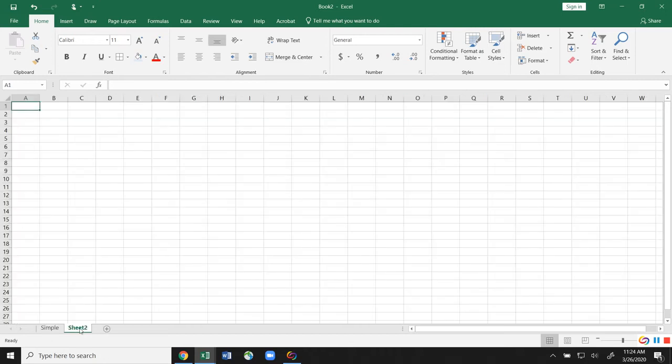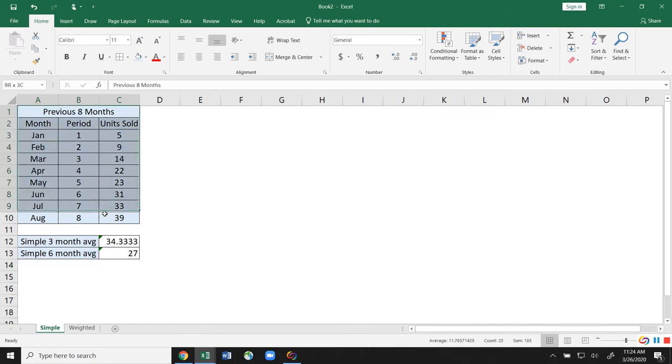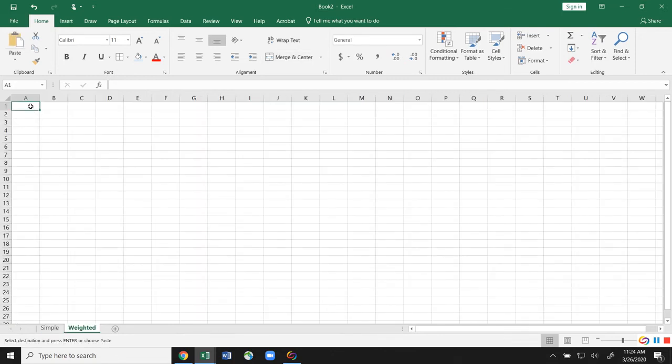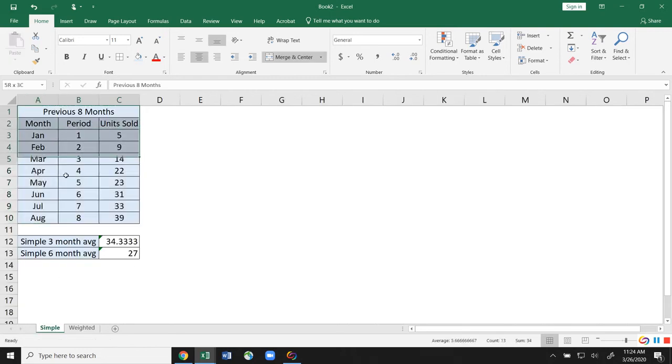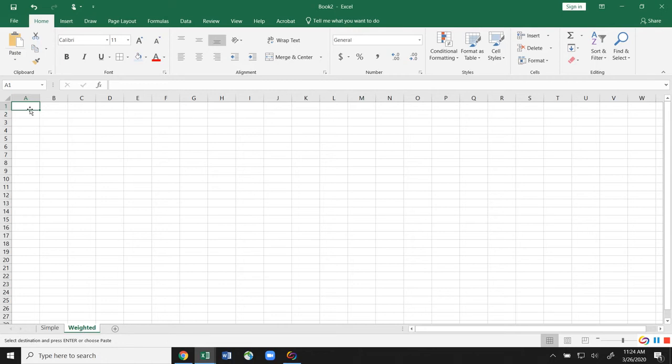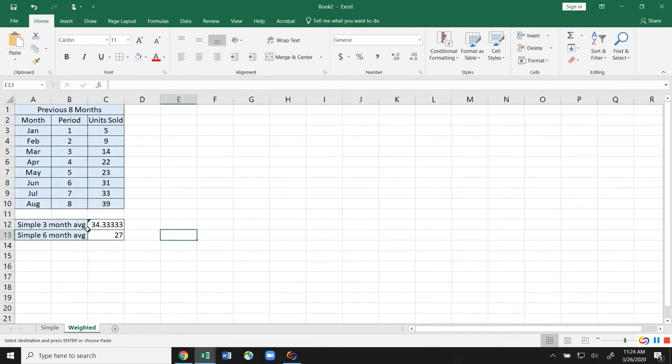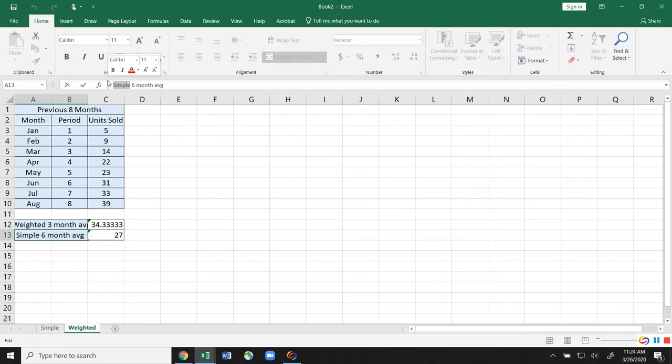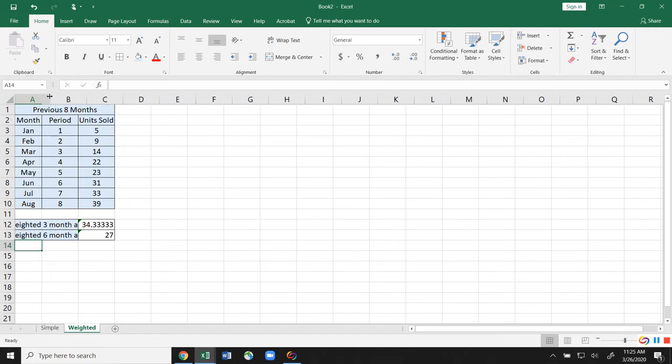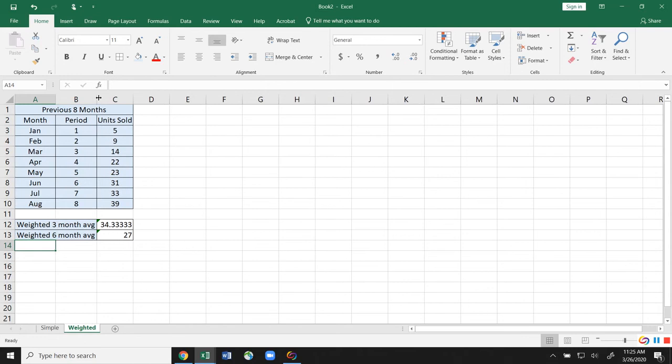So now let's go over here and call this sheet weighted. To make this easy, I'm going to come over here and grab this table, in fact, we'll just grab the whole thing. And instead of simple, we'll change this to weighted. And then make this just a little bit bigger. All right, get rid of our numbers here. Okay, so weighted average.